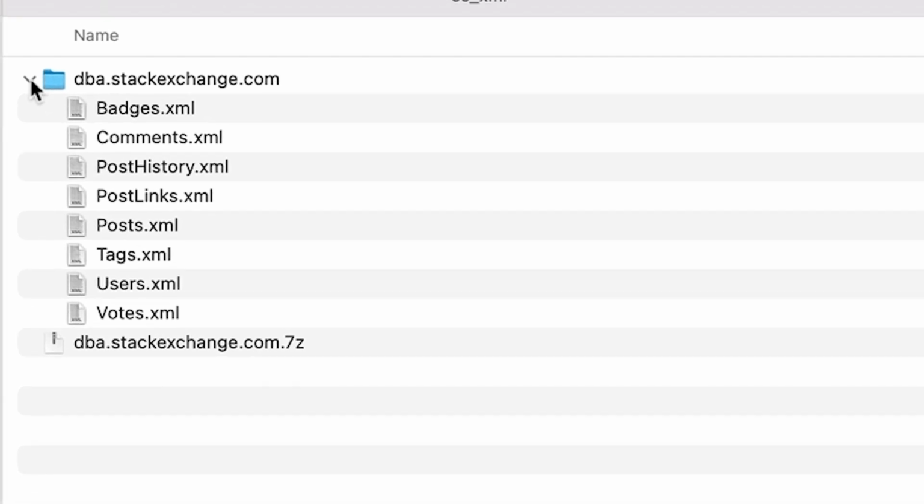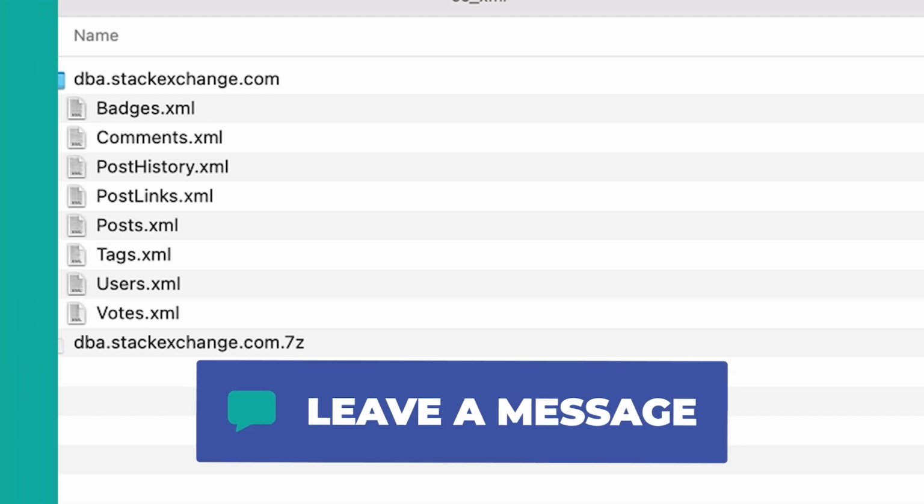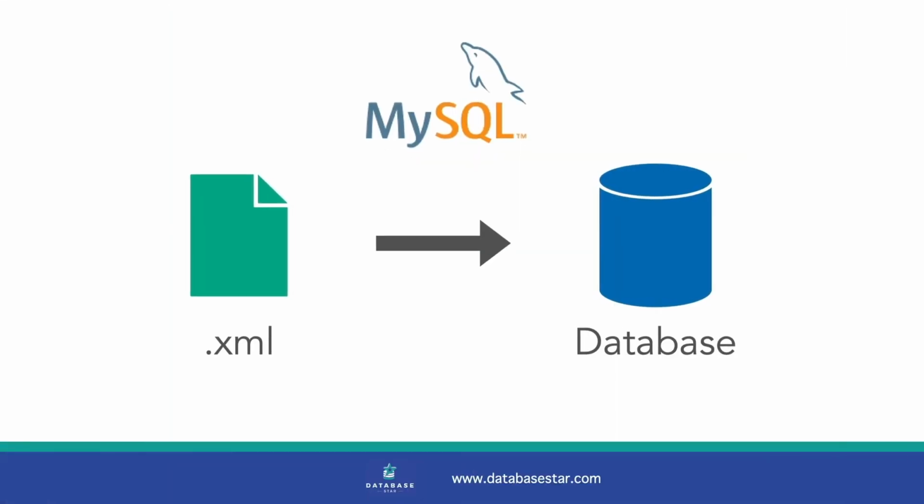Let's get this data into a database. Now, there are a few ways you can do this. I'll demonstrate one that worked for me. Let me know in the comments if you know of a better way. We're going to use MySQL Workbench to import these files into a MySQL database and import the XML file directly. If you're using a different database, look into the import XML features for your database. I'll create some videos on how to import an XML file into other databases in the future.